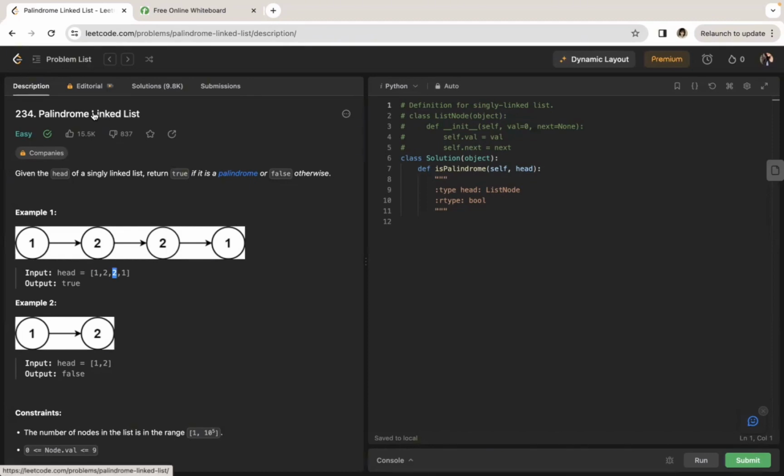However, since this question is a linked list and it's not in an array format, we can't directly access the elements, like the last element, and we don't know how long the linked list is. So the approach for this one will be, we have to add all the node values inside the linked list to an array. So basically converting a linked list to an array. After we convert it to an array, we can finally perform the checking here.